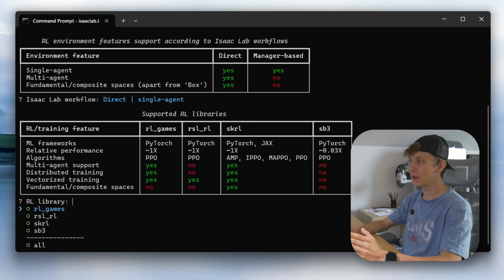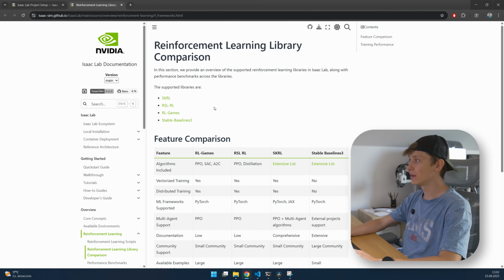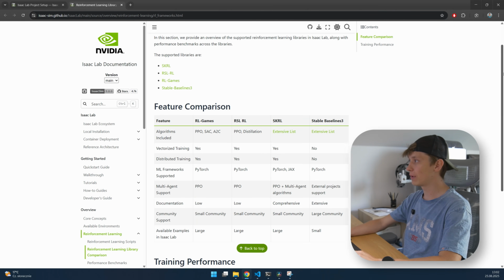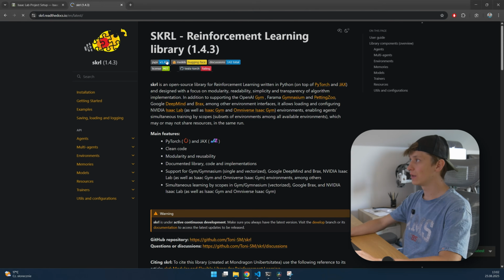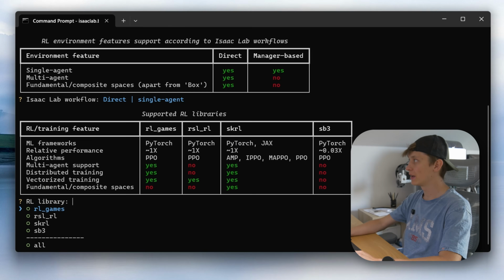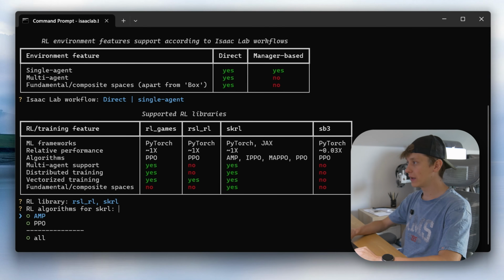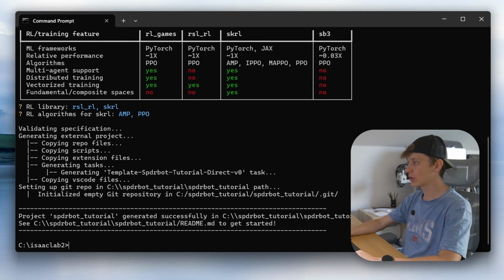For the reinforcement learning libraries, you have everything explained right there, and also there is this page where you can read more about it, and you can also visit the website for each of these projects. And I will go with the SKRL, but I will also enable RSL-RL. You can select multiple ones with the spacebar and then press enter. And I will also choose both of these algorithms. And that's it. Our project should be created.